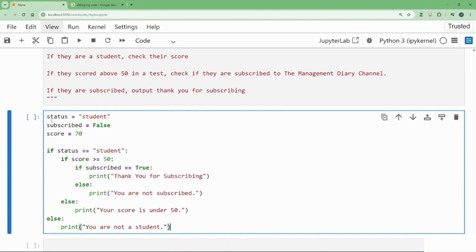We're going to define three variables. The first variable is status. The next one is whether you're subscribed or not. And then whether your score is equal to 70 or not. Now, we will test the first thing. Are you a student? If it is true, then we will proceed to the next step. If your score is above 50, then we will proceed to the next step.